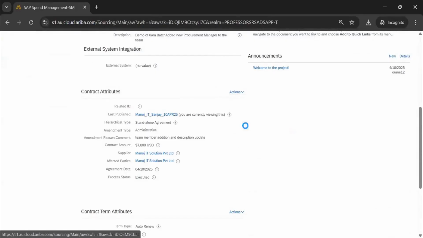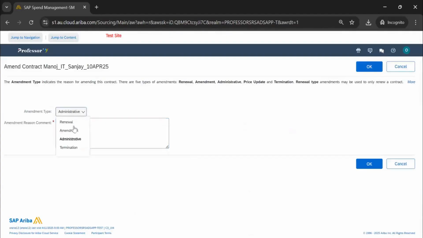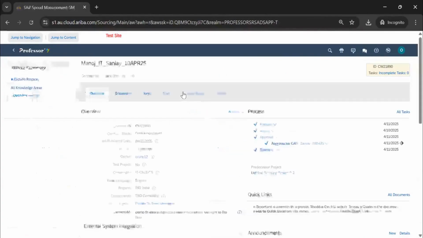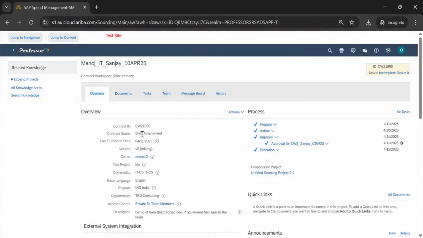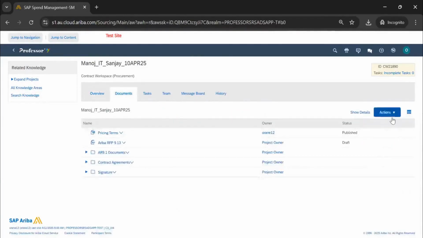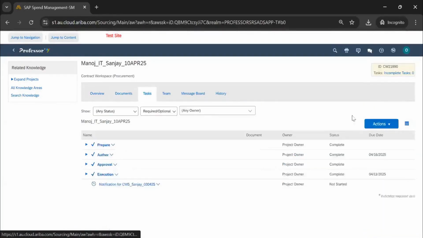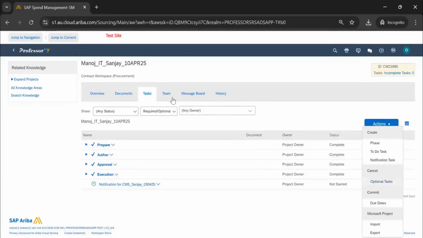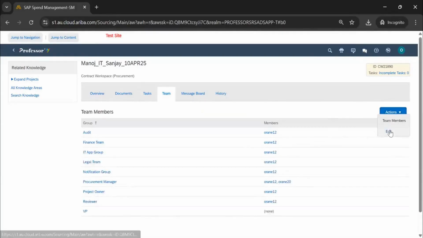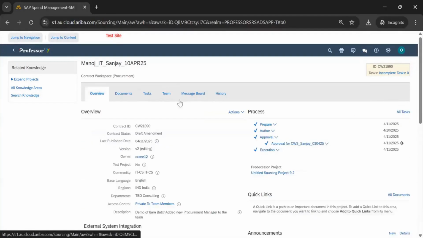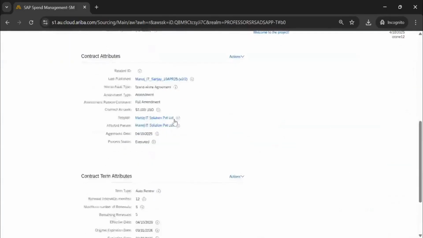When I select full amendment, you would be seeing amendment, full amendment. Click OK. You could see the status has changed to draft amendment. Now again, you will be able to add so many things. Action, all these things you can do. Task you can do. Team you can modify. So all things are possible during draft amendment.